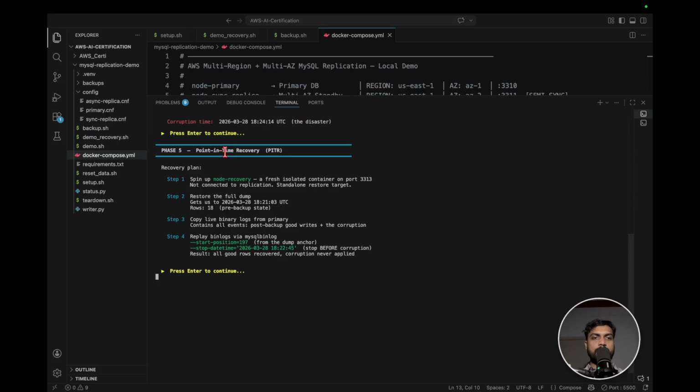In phase 5, that is point-in-time recovery, the recovery plan is to spin up a recovery node. A new node will spin up, a fresh isolated container, and in this new node, first of all, we will pull the backup which we have already saved. We restore a full dump, so that gets all the data up to the previous backup. Then we copy the live binary logs from the primary, which contain all the events post backup, and replay the bin logs via mysqlbinlog. That will make sure we get back the data.